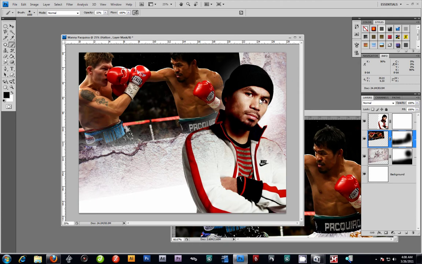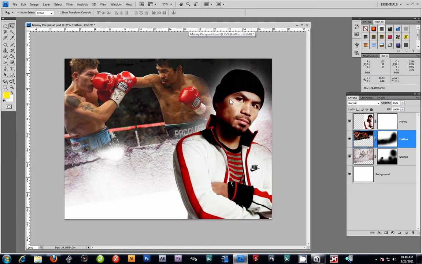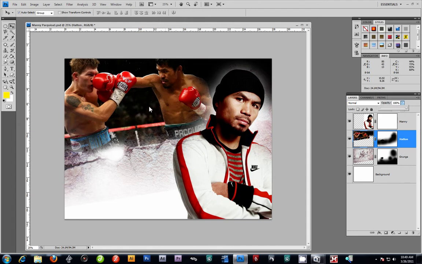There we go. That looks pretty good. And let's clean up. Alright, what I went ahead and did was clean up that little spot because I wanted a halo around Manny Pacquiao's head. I thought that would look pretty cool. Alright, I'm going to take the Hatton layer and bring that opacity back up to 85 for now.